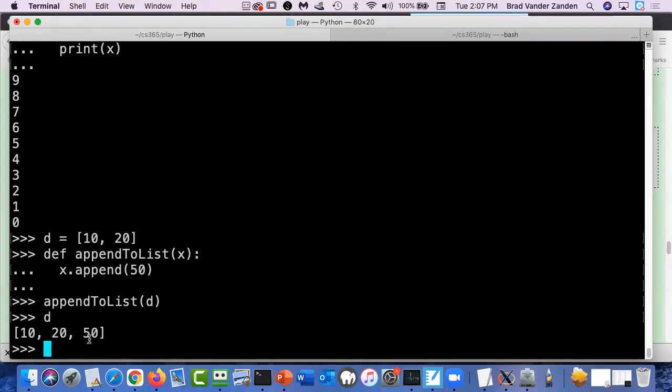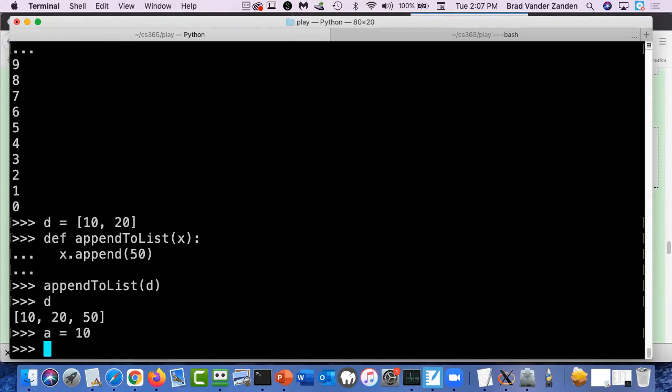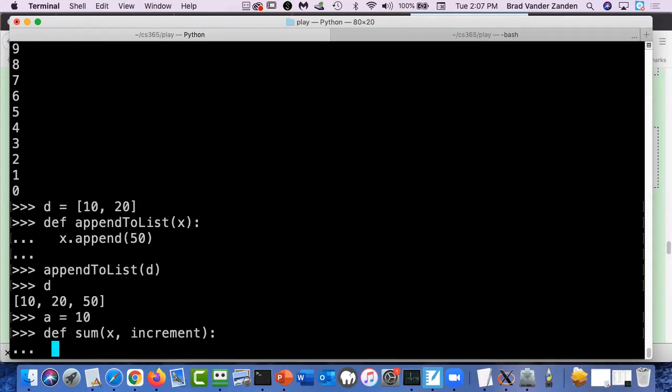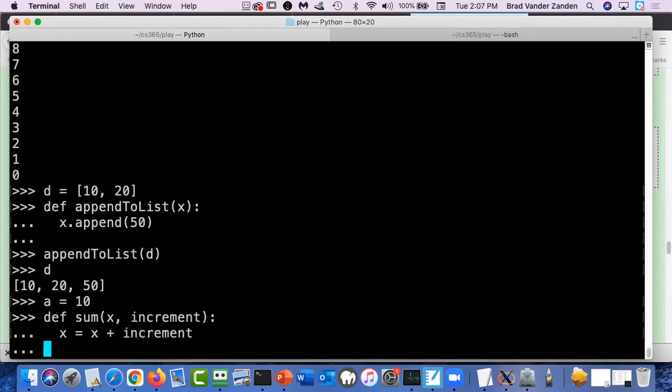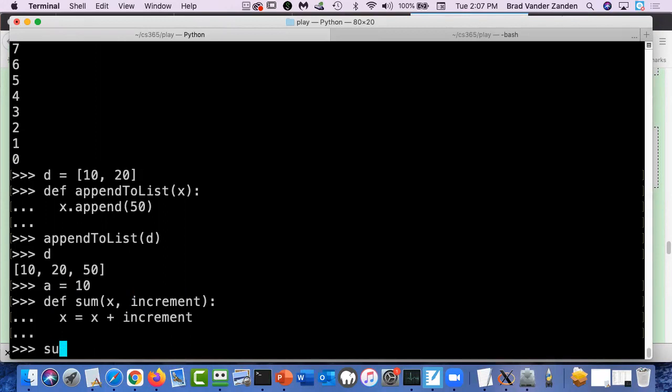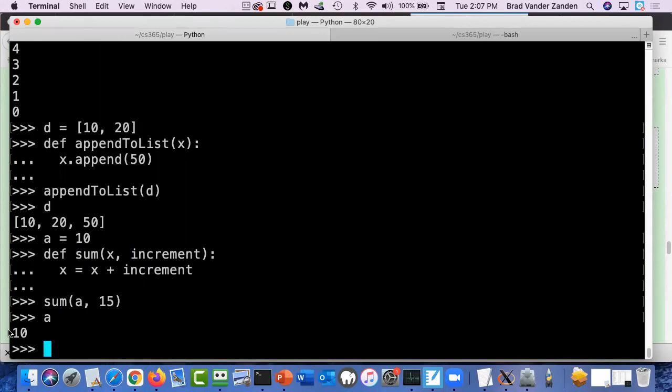Now values are passed by value. So if I say A equals 10, and I have def sum x increment, x equals x plus increment, that is not going to change A. So if I say sum A with 15, A is still 10 because it was passed by value.